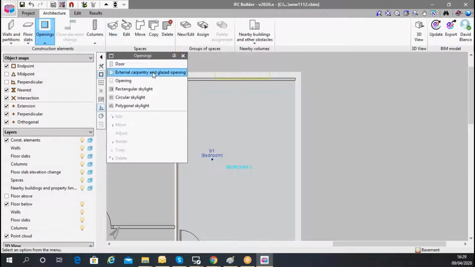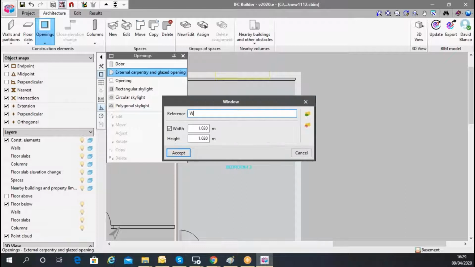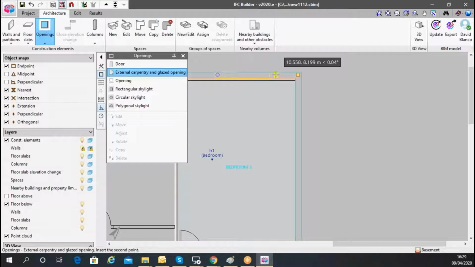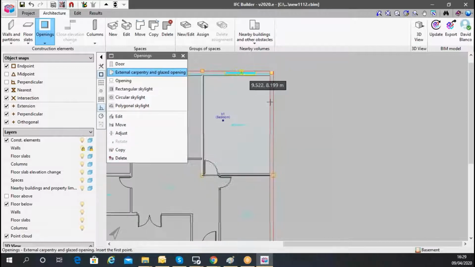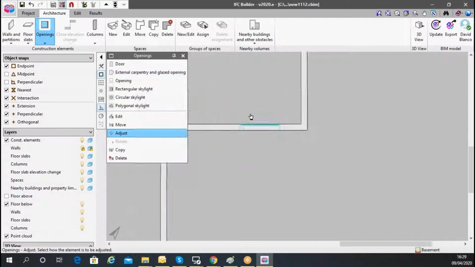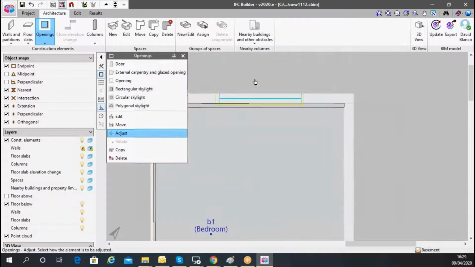For example, here an external carpentry and glazed openings, window 1, where the width is going to be taken from the plane, from the drawing, and here it's 1 meter height, for example, and 1 meter above the ground. And here we have a window, okay? For example, another one over here. Even I can adjust the position of the window according to the wall, as you can see here. So this is the idea, okay?